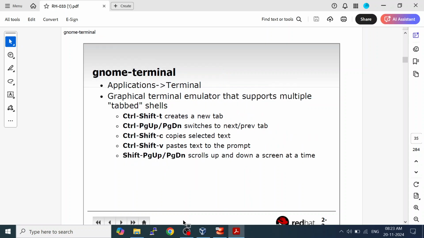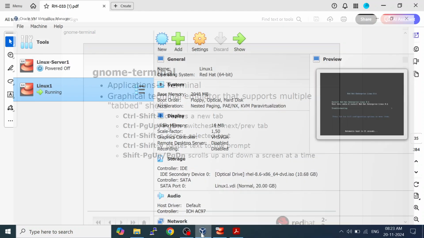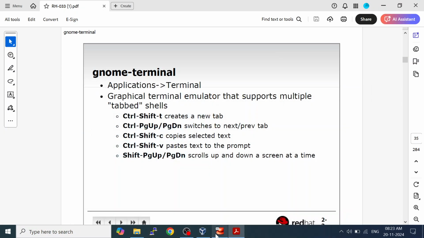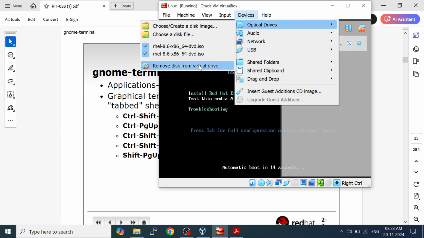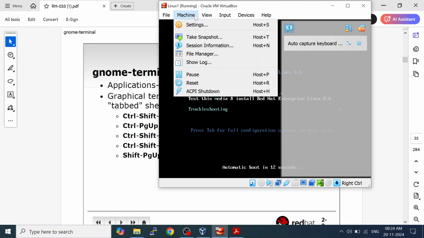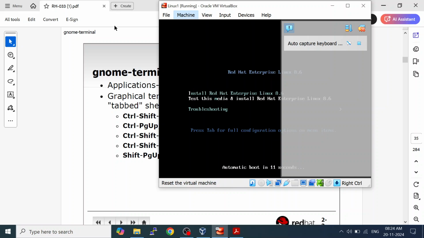So yesterday we have seen till here, GNOME terminal. What exactly is a GNOME terminal? So this GNOME terminal is a graphical terminal similar to our command prompt. Okay. So let us see parallelly what is happening here. Device, optical, remove, machine reset.